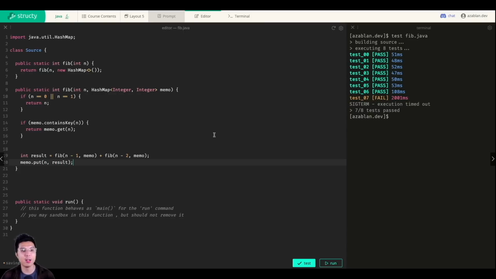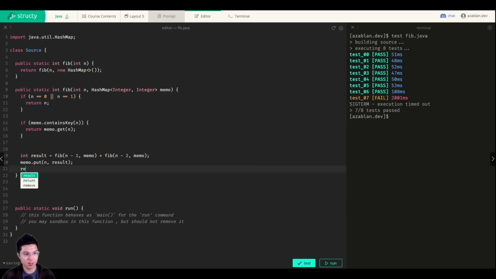Again, what I'm doing here is making sure my memo maps arguments of my method to their return values. I know the answer for fib of n is this result. And what you want to be sure to do is just complete the return value like before. So I just want to return result. So I'm still returning the same data as before. I'm just additionally storing it into a memo for later on.